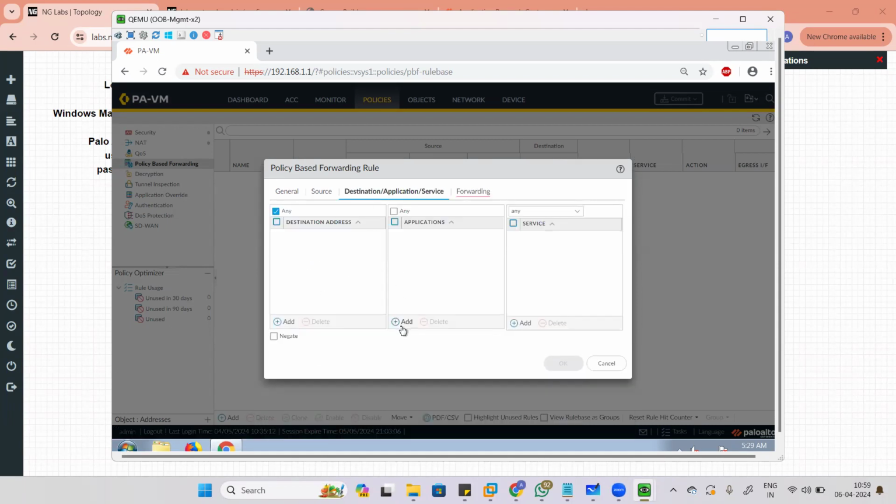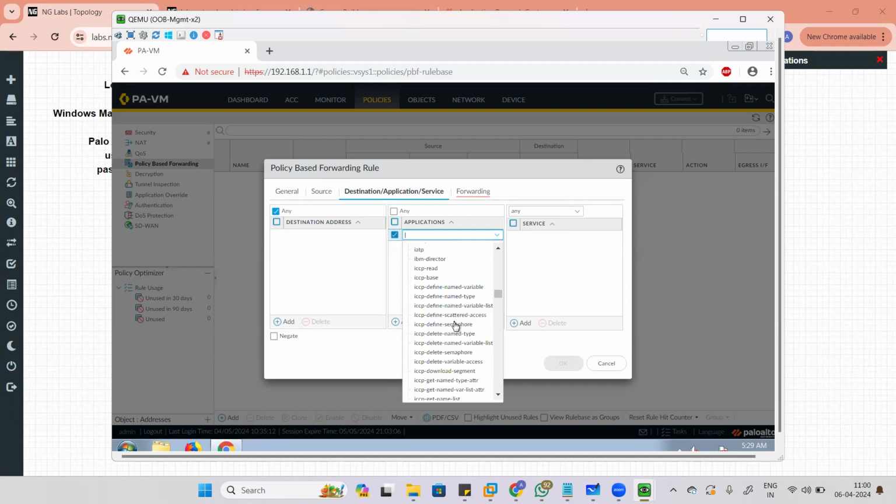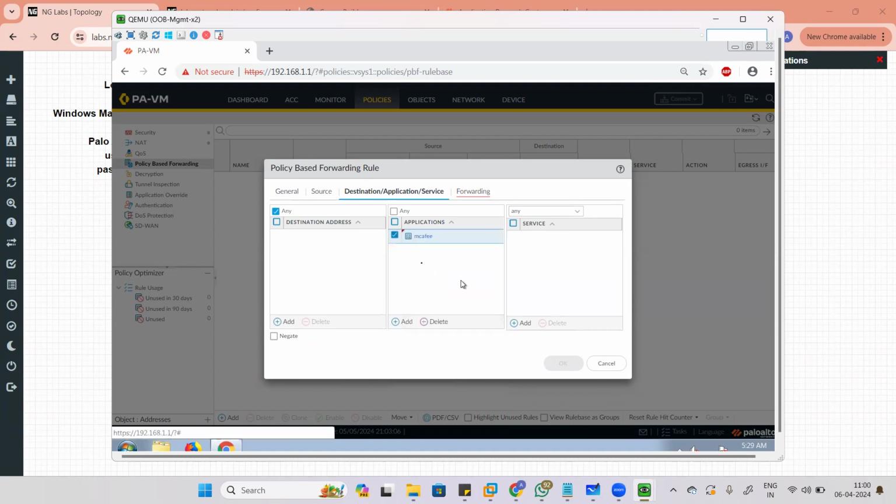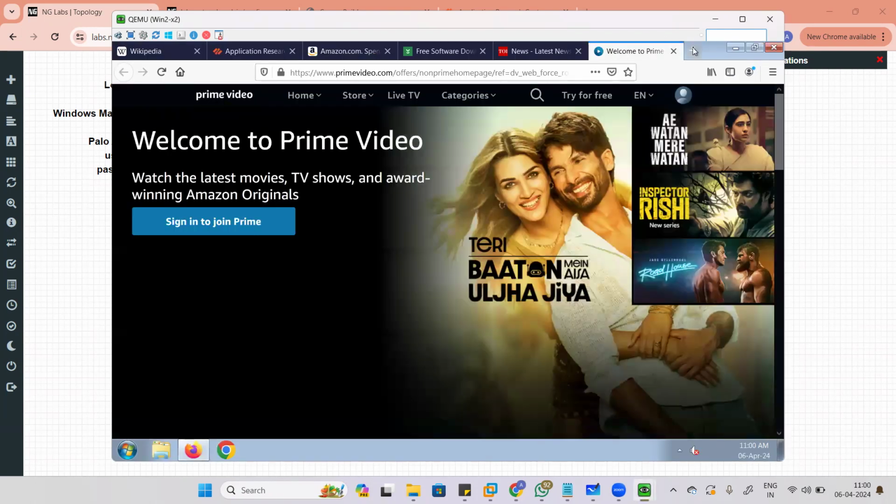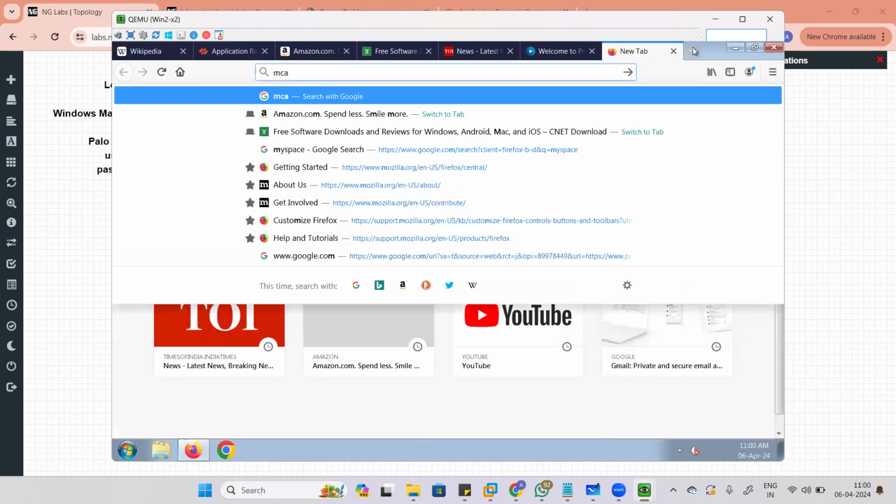This is surprising. Okay. For now, let's say McAfee. Let's see if you're able to open McAfee. I'll check on that, guys.